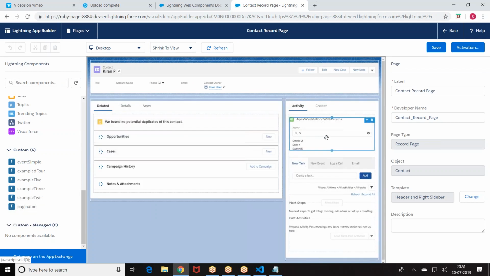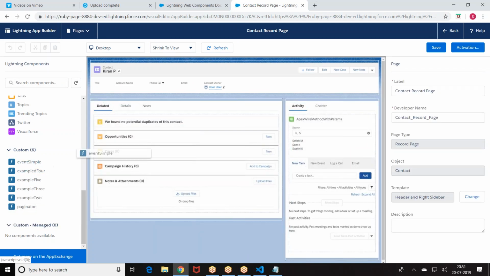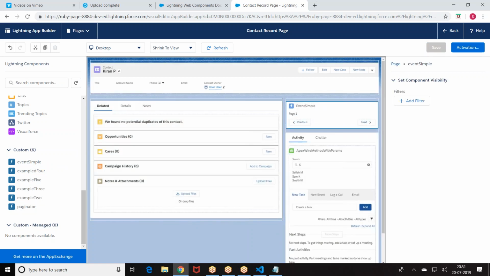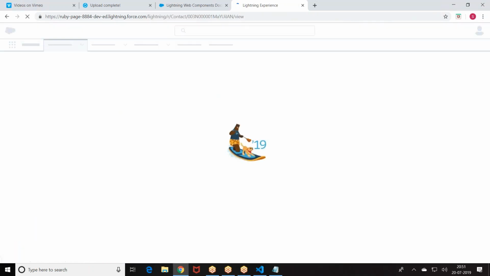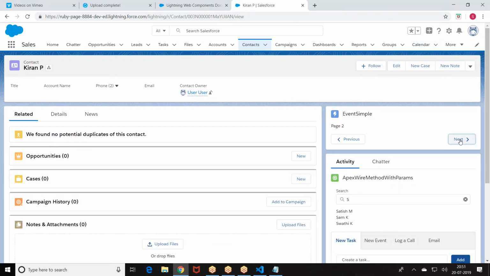So here we have a simple event. This is how the functionality works. Basically, these 2 buttons are printed on the child. These 2 are child component buttons. This is the parent component. When the event occurs in the child component, it fires an event. The parent component is handling and processing the functionality.